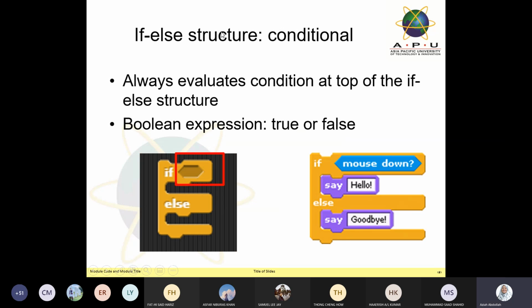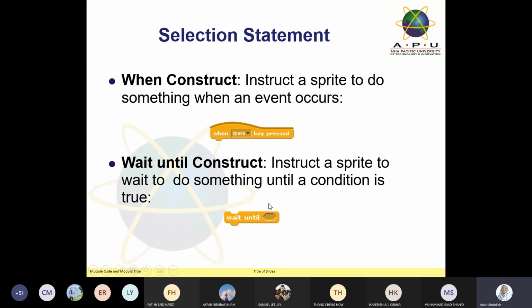Okay, so the if else structure always evaluates the condition at the top of the if else structure. It is a Boolean expression, true or false. That means just now, if you click the mouse, it will say hello. If you didn't click the mouse, it will say goodbye. Just now, it didn't do anything. So this is the if else statement.